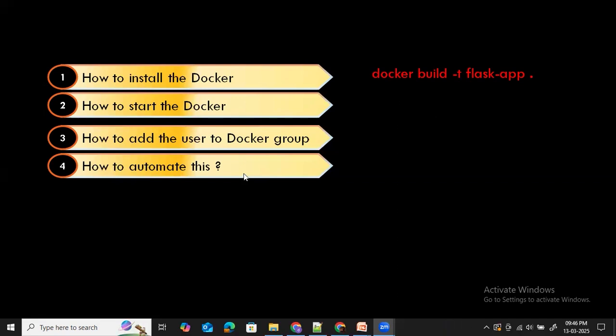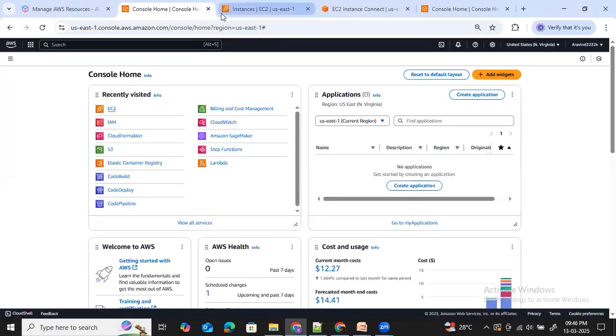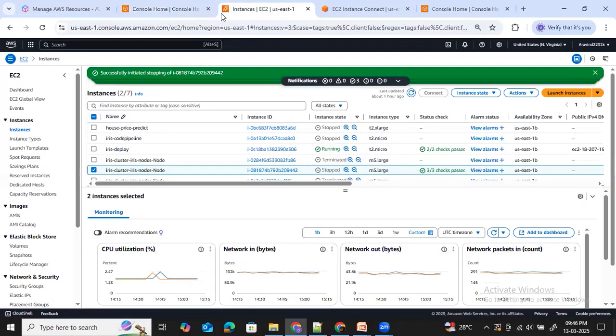The first and foremost thing: what command can we use to install Docker on the AWS cloud? One second. This is my AWS cloud, and this is my instance.